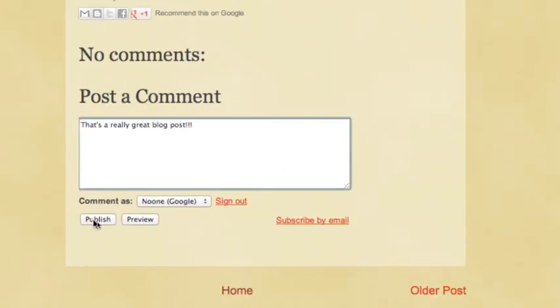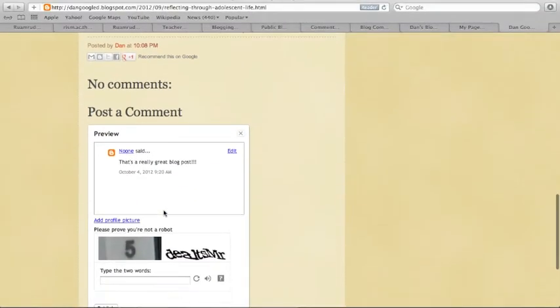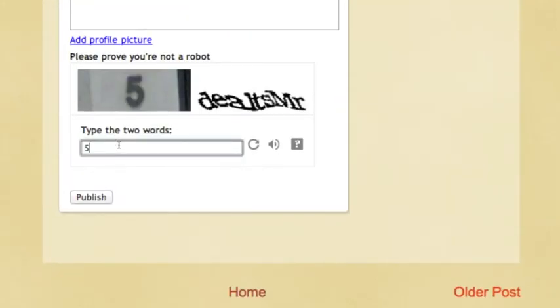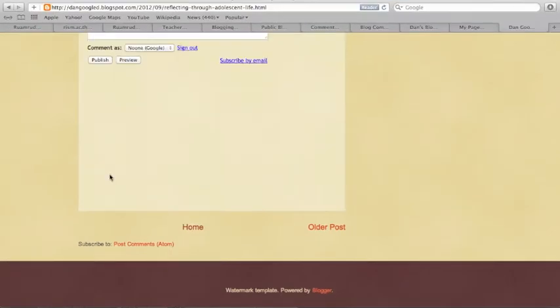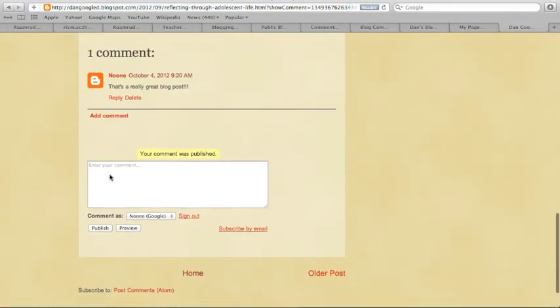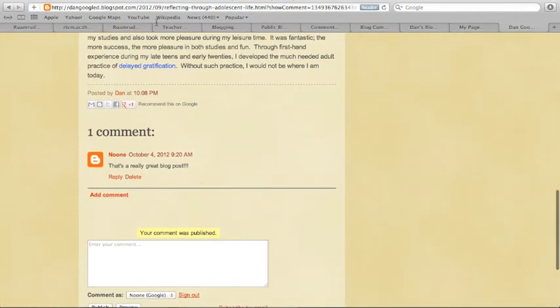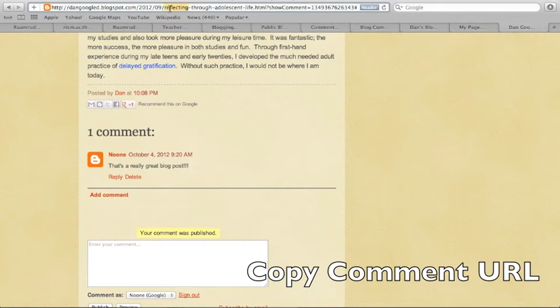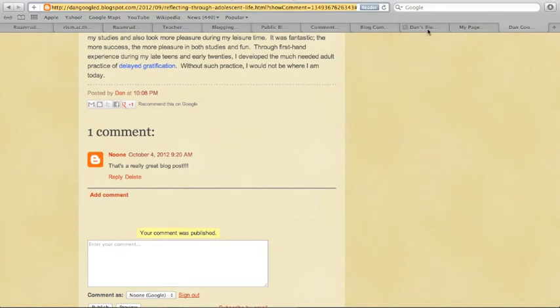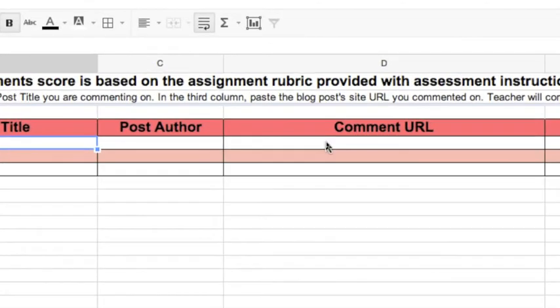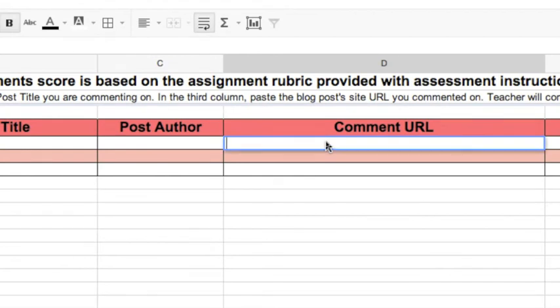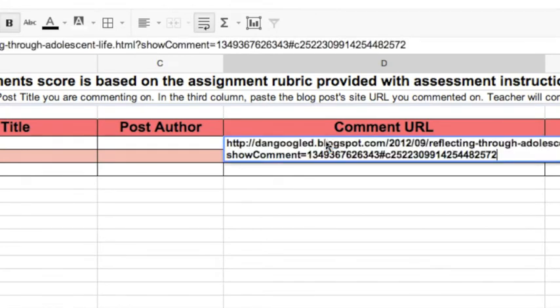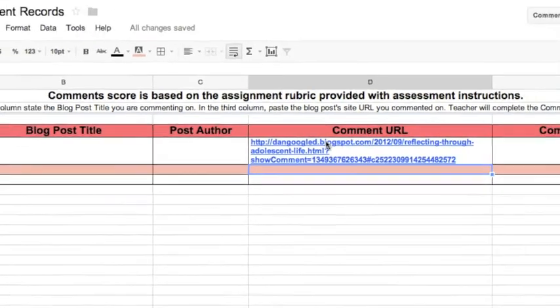But at this point, they just go ahead and publish, make sure they're logged into their Google account. They type in the code, make sure the code's right. It's right. Now, once they see the comment and it's published, they can copy the URL, and that URL takes anybody with that link to the comment that was made. So they copy that, and then they paste it right in the comment URL field or column here. And now the teacher can just go down.